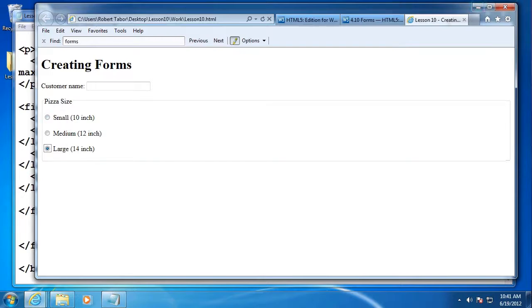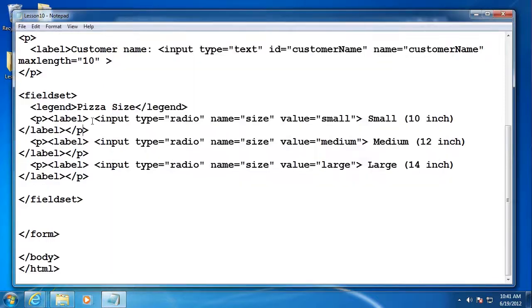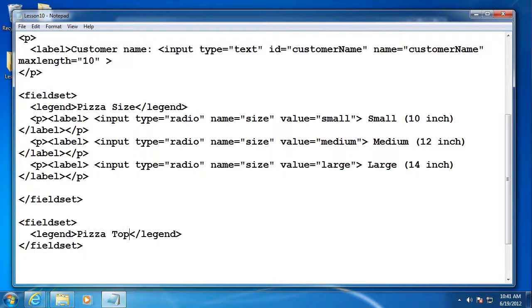Next thing I want to do is create a field set that will allow us to capture which toppings the user wants on their pizza. So let's start with a field set and a closing field set. And then we're going to add a legend, a closing legend. And here we're going to type in pizza toppings.